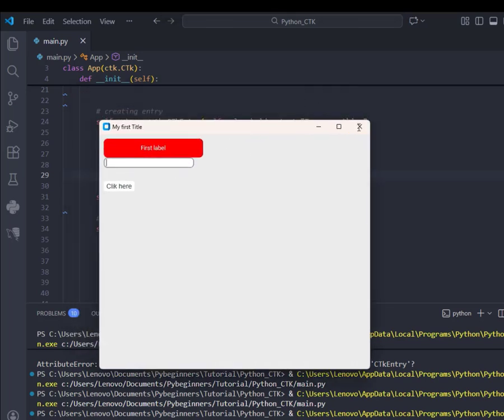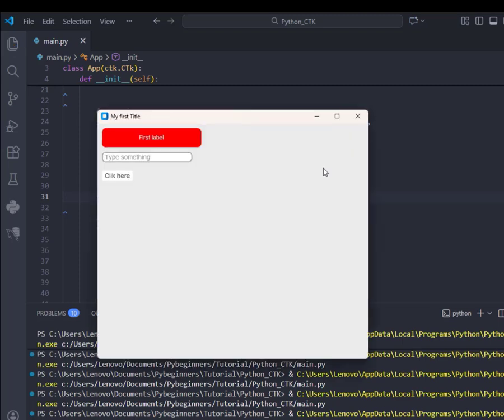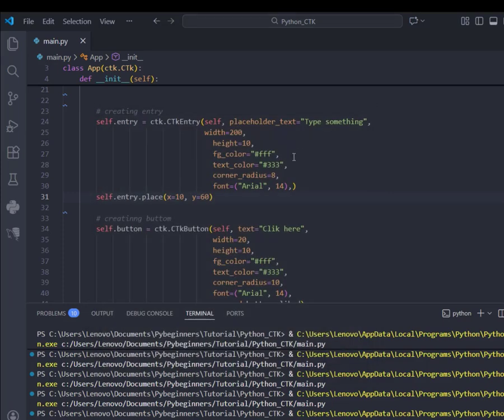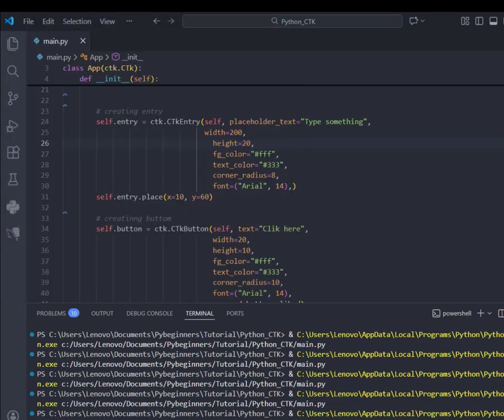So you can give a lot of things that you wish, okay? But let me put it a little down more, 60 at least. Save. If I run this. Okay, perfect. So this is how you can customize your entry, okay? Even the height is too small, it is 20. Save. Let me run now. Perfect. So there are a lot of stuff that also we can do.